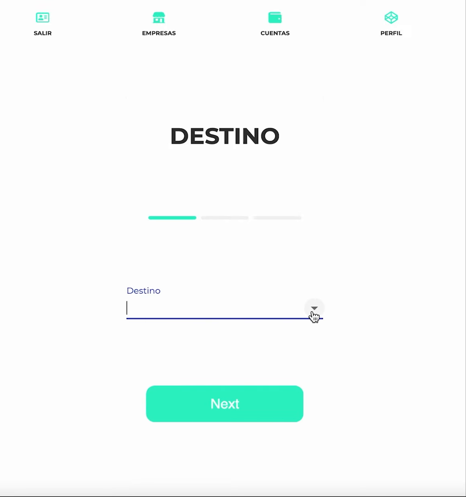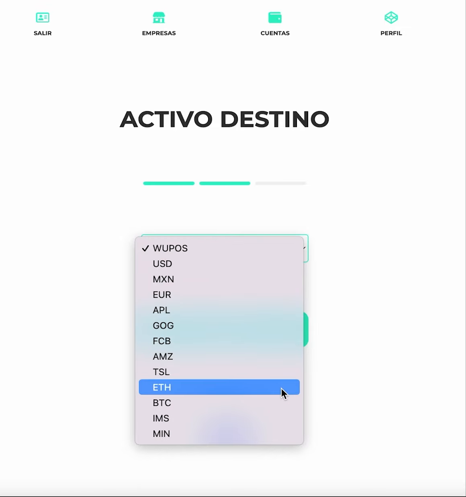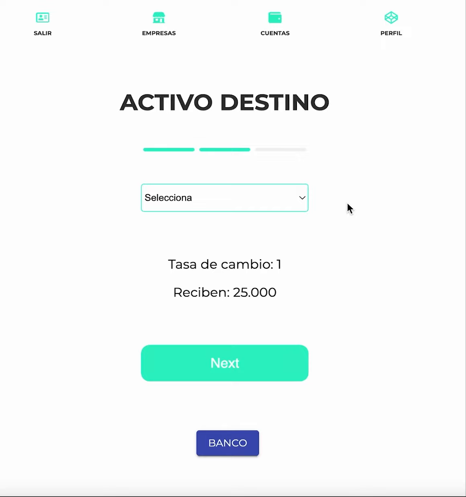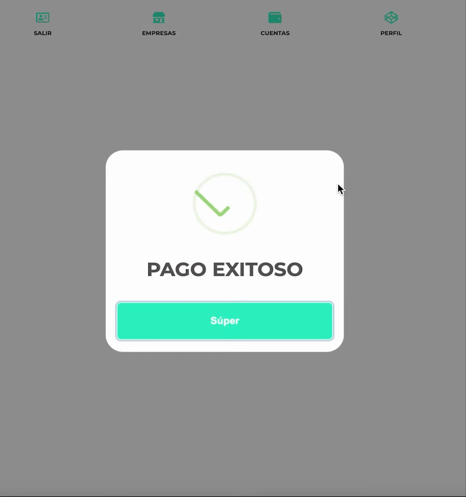Now we are going to find the new account that I think is reg test, yes, this one. And we are going to select the asset of the final account, the destination account. And here it does the conversion, as I told you, the 1-to-1. So then we insert next. And super, the payment is done now.